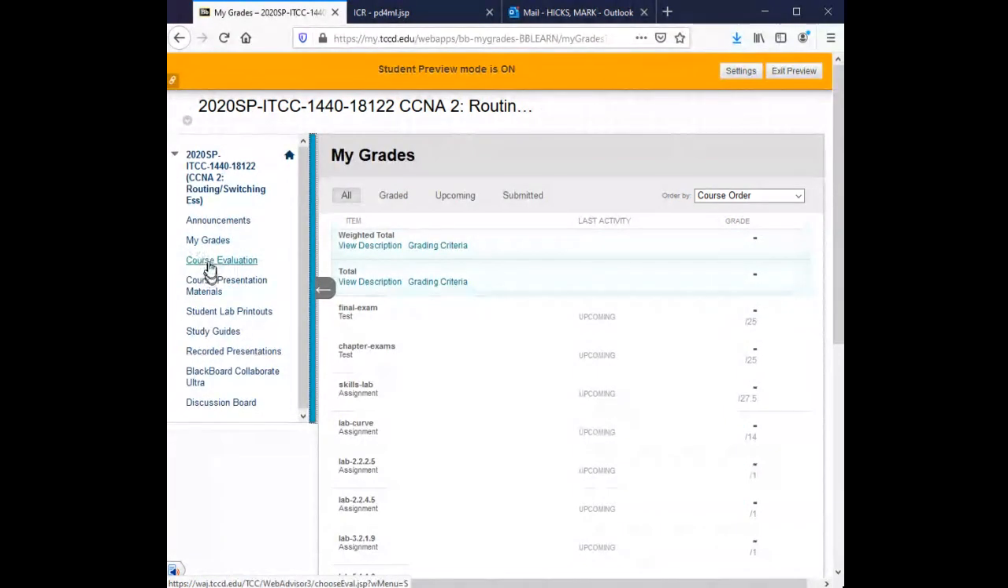So that's the great thing. The course evaluation is a link to the WebAdvisor self-service student satisfaction survey that we'll ask you to do later on in the semester.